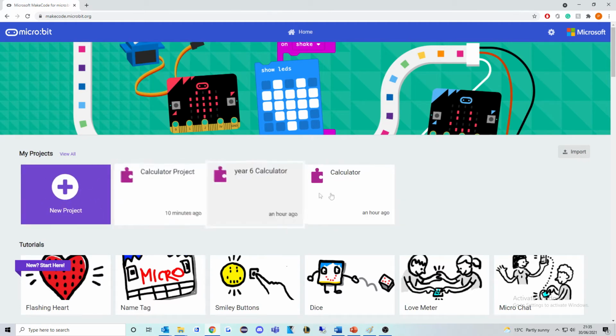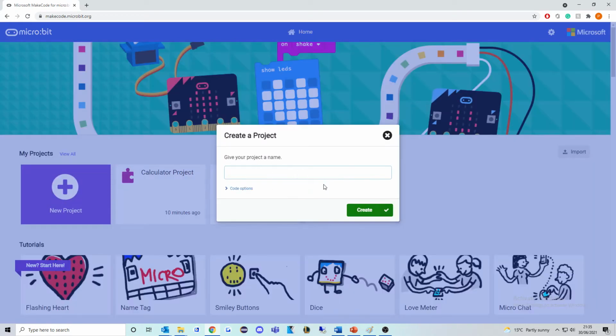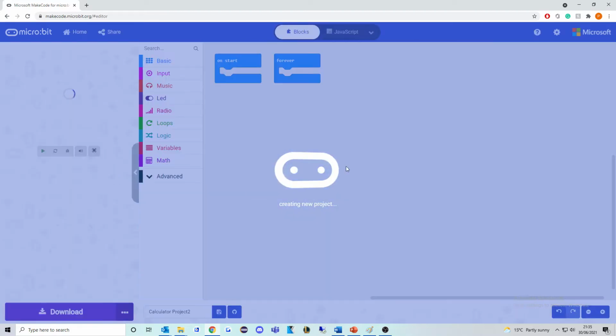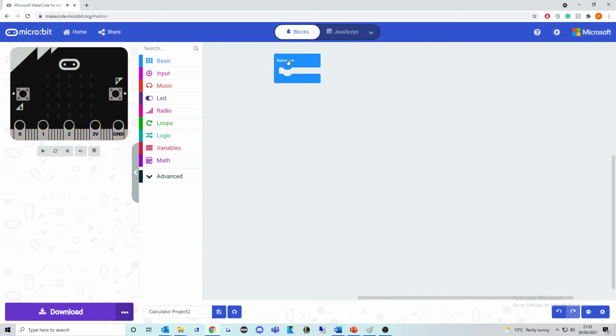You probably won't be able to see these, but all you have to do is click new project and give your project a name. Now I already have a calculator project, so I'll just do calculator project 2, just for the sake of showing you guys from scratch. We don't need this, so we can just delete it. Just delete this block, so we don't need any of those.